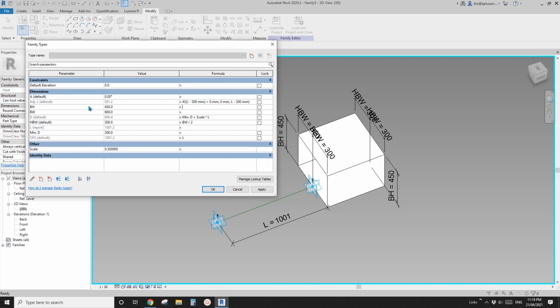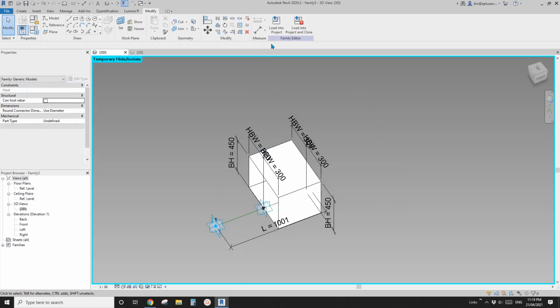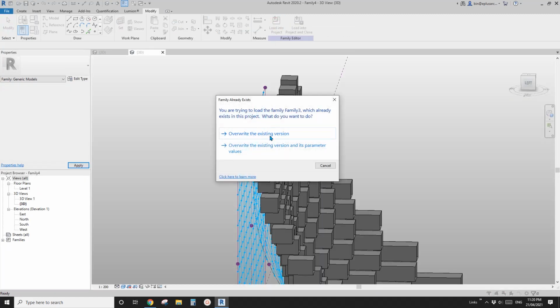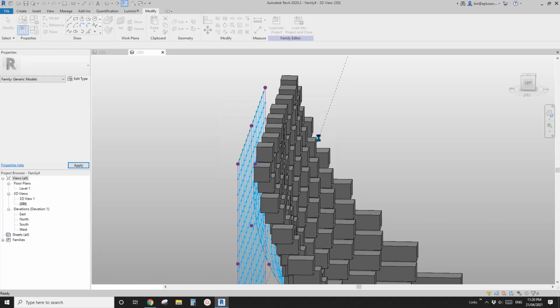So now this will be the adjusted L, and I'm going to use it for the offset. I'll change the offset from L to adjusted L. And also here for the depth, I'm also going to use adjusted L. So now let's have a look. Load this back into here.